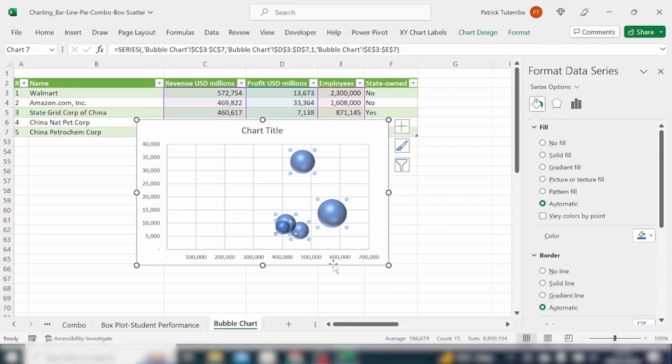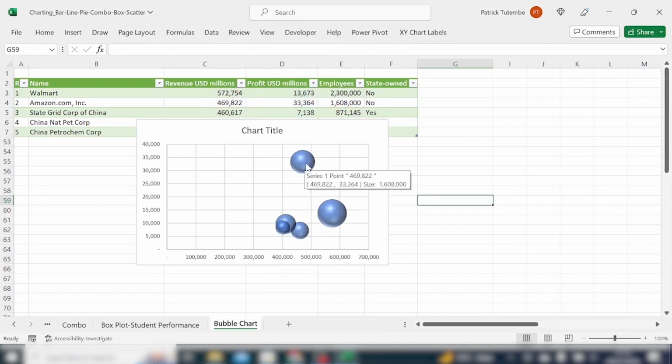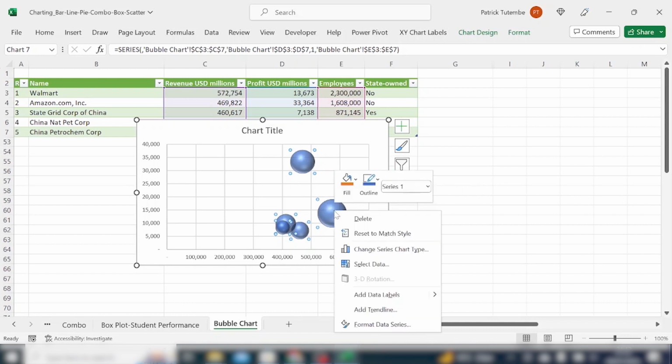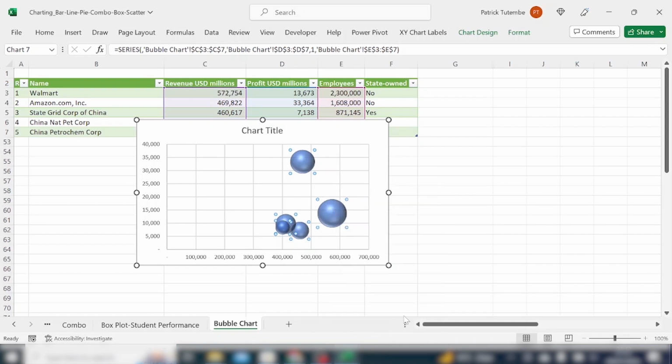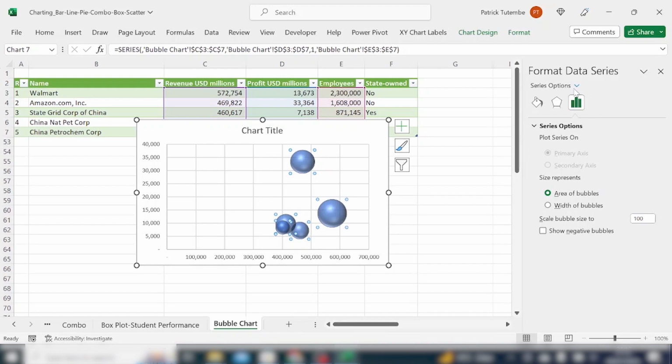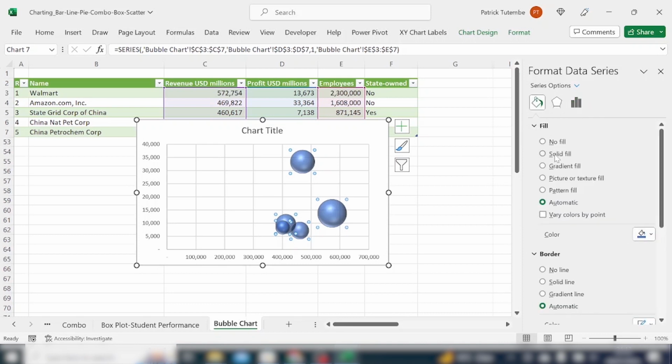First of all, we are having all bubbles having the same color, and we can change that by giving different colors to different bubbles. Notice that when you click the bubbles, then you right click and format data series. Then under the format data series and series options, we go to fill and line, and as we can see the fill is automatic, but we want to vary colors by point, so we have to check this option of vary colors by point. And we can go and change any of the colors that we need depending on what we prefer.